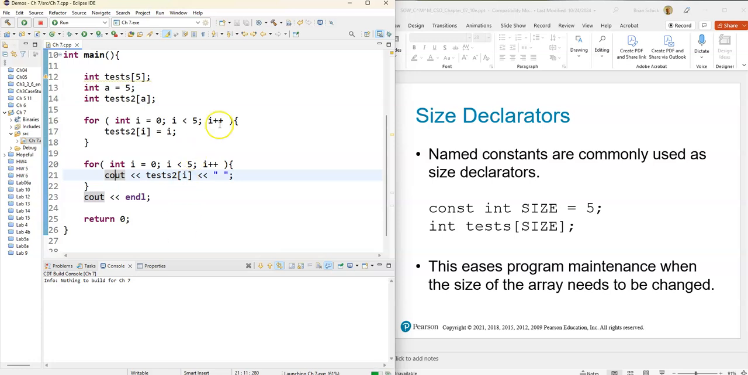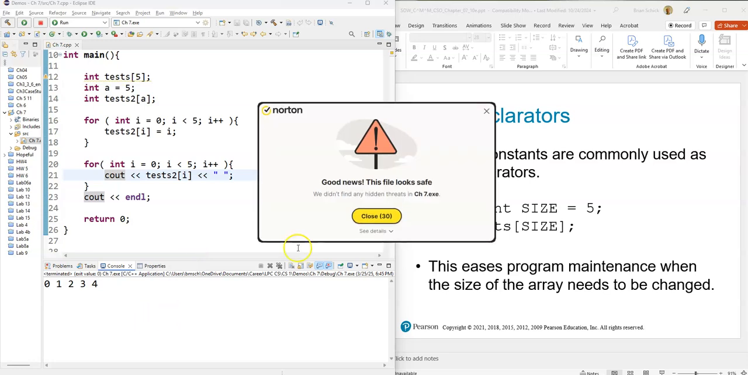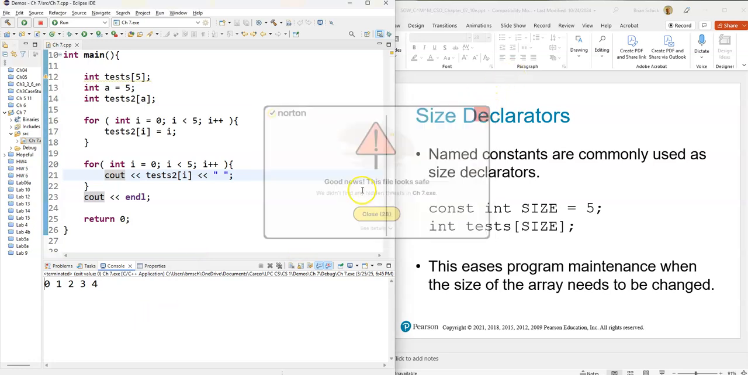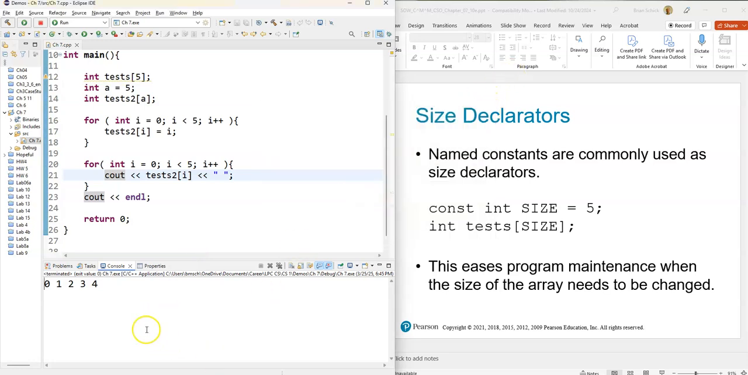Nothing to build. I assume, what is it? Norton's having it say hello. Nothing. Why isn't it running? Oh, here you go. There it goes, because Norton was having it say. Okay, 0, 1, 2, 3, 4, so it worked.